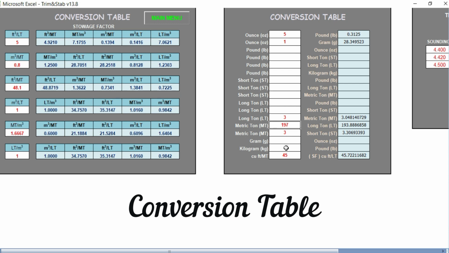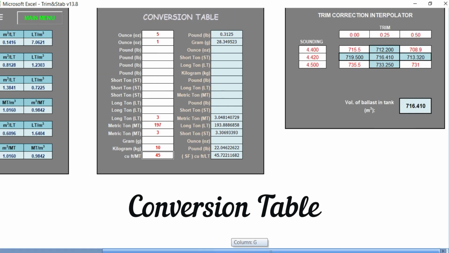You put here 10 kilograms. That will be 22.0 pounds. See, conversion table, and this one, trim correction. So this is used when you want to get the value of your ballast. So this is interpolation of your ballast, sounding, and so forth and so forth.